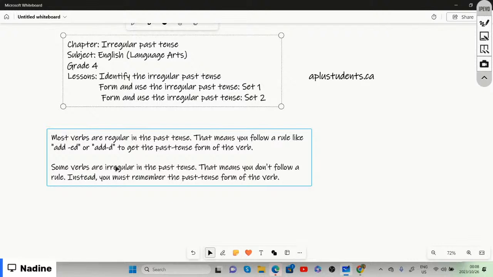But this basically just shows the chapter, which is irregular past tense, the subject, which is English language arts, grade 4, and the lessons that we are focusing on is to identify irregular past tense, as well as to form and use irregular past tense. And we said most verbs are regular in the past tense. So if we make mention of regular past tense, then the rule is usually to either add an ed or a d to the word, right?